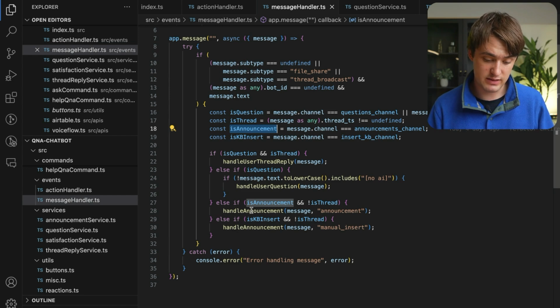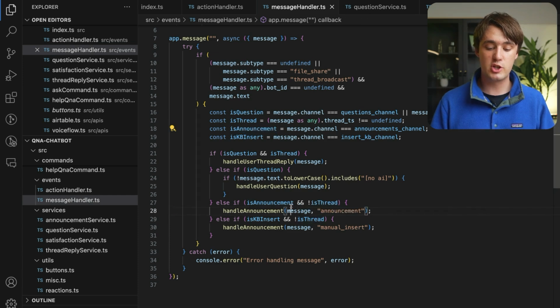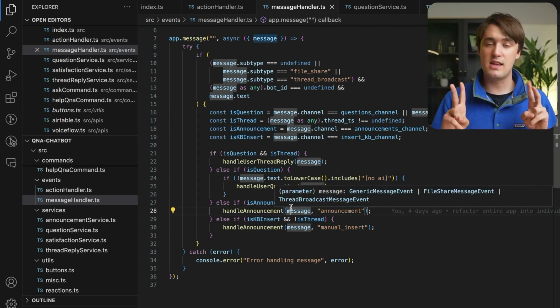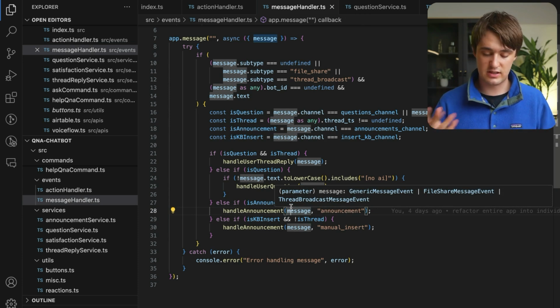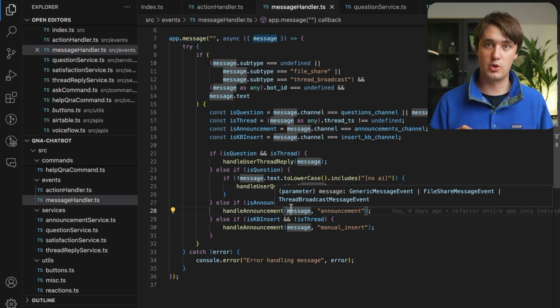If it is, we're going to send it to a function called handle announcement that takes in the message and also the channel it was received in. This is because we want to be able to handle announcements and announcement-like insertions just the same. So if there's a discrete channel to also add announcements, we're just going to add the channel as manual insert so it can be distinguished differently, but otherwise it's just the same function.